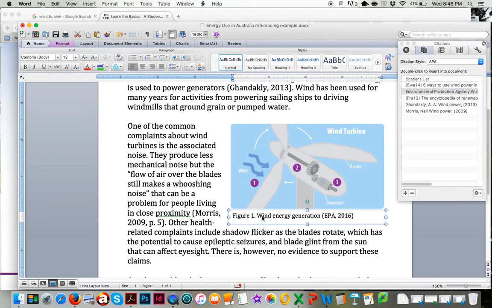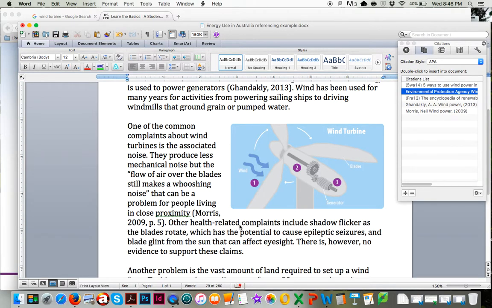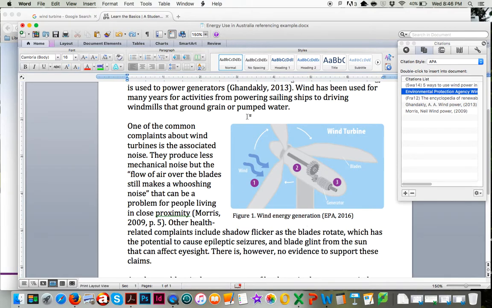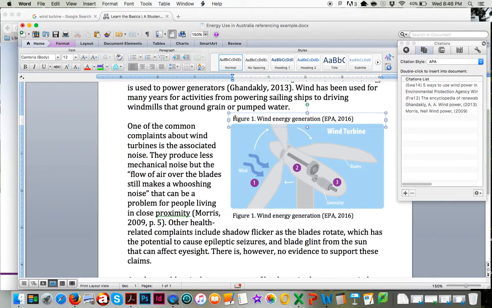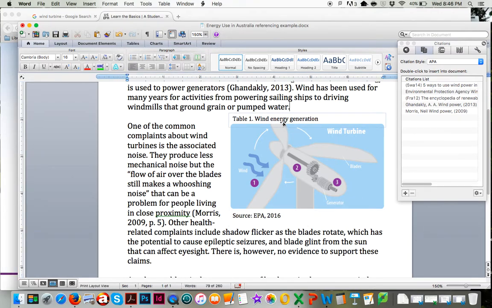The final thing I'll show you is what to do if this was a table. So I'm going to copy the text box. So we'd have one text box up above and one below. So in this case, it would have table 1, take the reference off the end, and the source actually goes down the bottom here. So that is what you would do if you had a table.